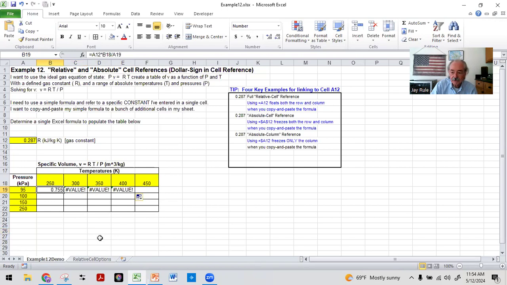Another way to copy a formula is copy and paste. I'm going to select cell B19 and hit copy, so I've got that formula in my clipboard. Then I'm going to come down here, light up these two cells, and paste it. Boy, that's not looking good either. Wow. So let's do some troubleshooting.